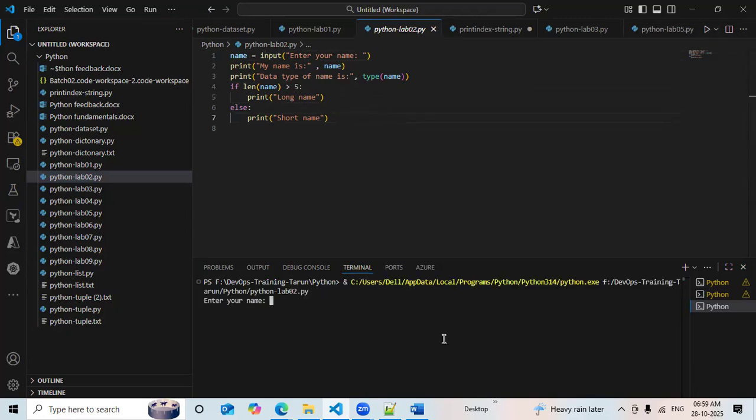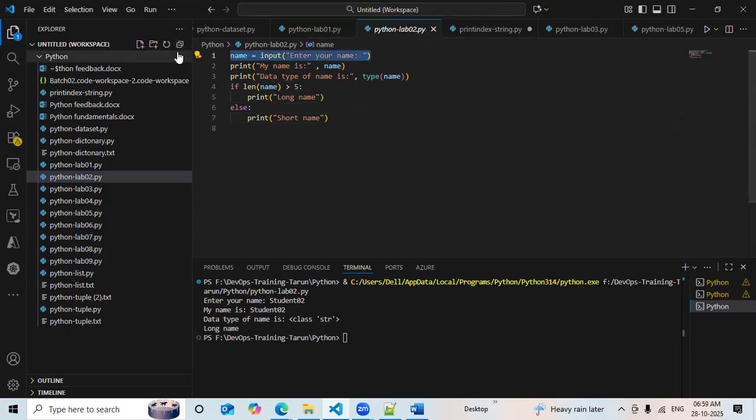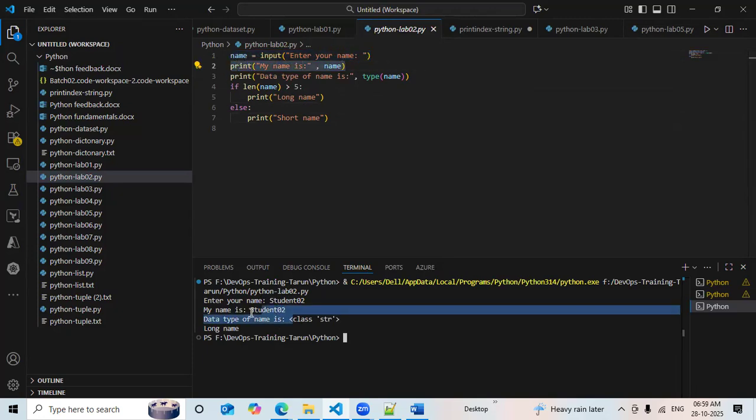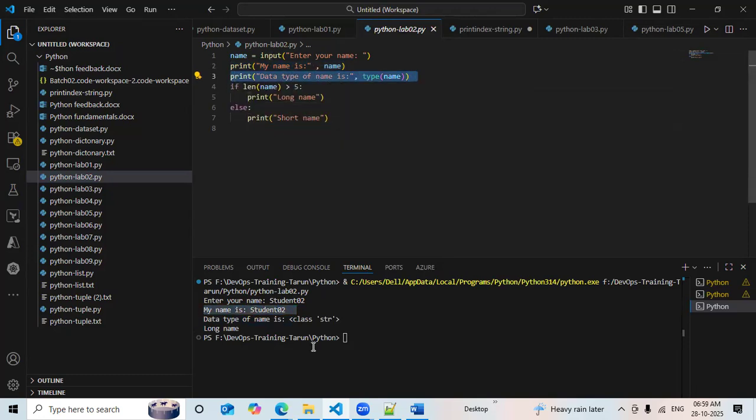What is your name? Student 02. Okay. So enter your name. The first section has asked me for an input. After that, once you enter the name, that name got printed over here as output. And what is happening here? The data type is the expected type of name. Yeah, it's a string. As it is student 02, the number of characters is greater than 5. That's why it has given a long name.